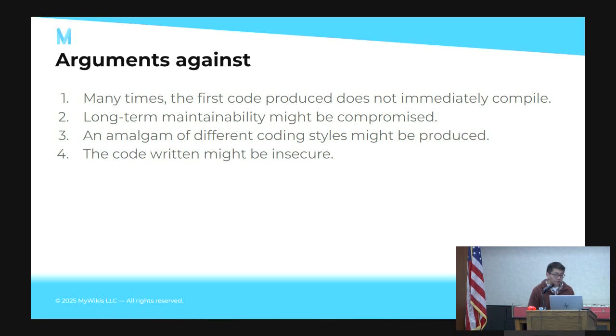Arguments against: so many times the first code produced does not immediately compile, to say the least. Number 2, the long-term maintainability might be compromised, to say the least. Number 3, an amalgam of different coding styles might be produced, to say the least. And number 4, the code written might be insecure, to say the least.